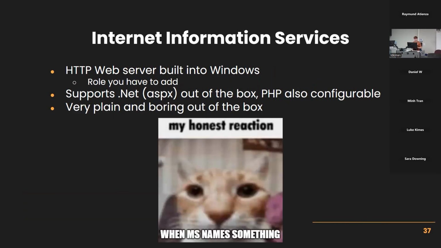IIS, or Internet Information Services, is the web server that's built into Windows. Once again, you can install it directly through Server Manager by adding a role. It supports .NET out of the box. You can also add PHP or other scripts to it. It's very plain and boring. It doesn't really do anything out of the box. Not my favorite web server. Kind of complicated to interact with. The IIS Server Manager GUI really is not fun to use. But it's important to get familiar with, especially in the context of CCDC or just running Windows servers in general, because there are lots of web servers that will use IIS.